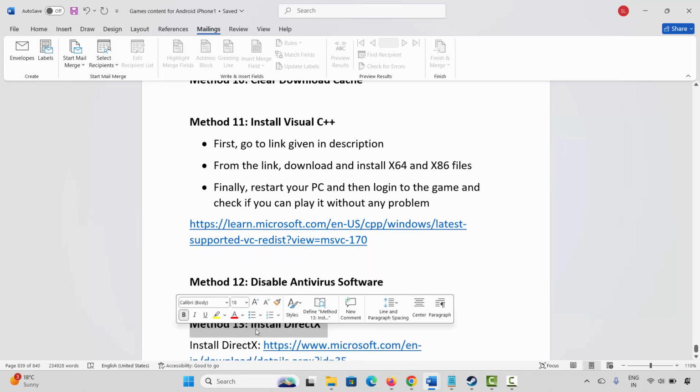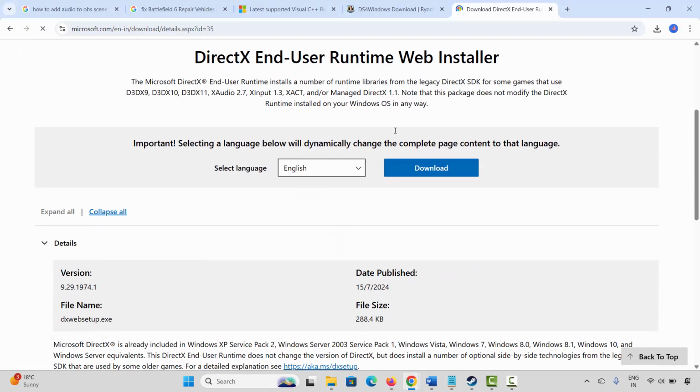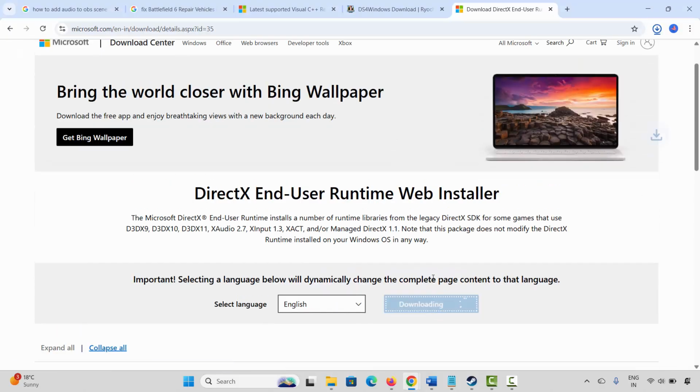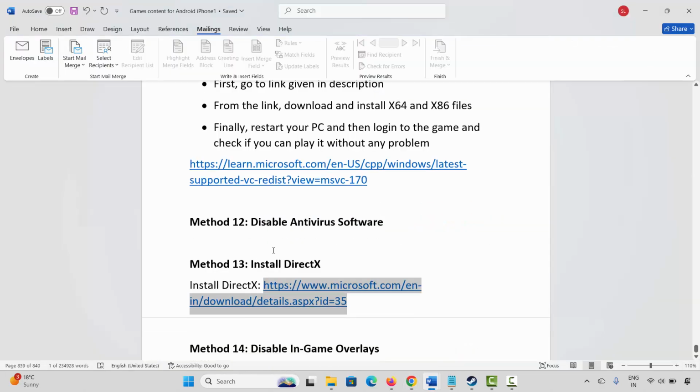Next method is to install DirectX. So for that, go through the link already provided in the description and paste it in your browser. After the website opens, you have to click on download option, and this will download the DirectX on your system. After that, install it, and once you install it, launch the game and check if this resolves the problem.